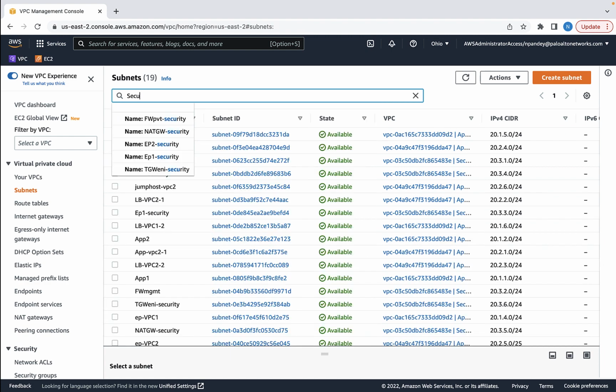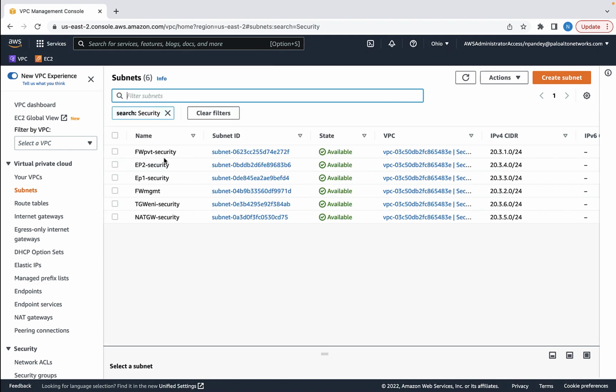Now going to the security VPC, I have the subnets defined for the private interface of the firewall, the management interface, the transit gateway attachment. I have two separate subnets for the gateway load balancer endpoint, which will reside in the security VPC itself. And I have also dedicated a subnet for the NAT gateway for my outbound traffic.